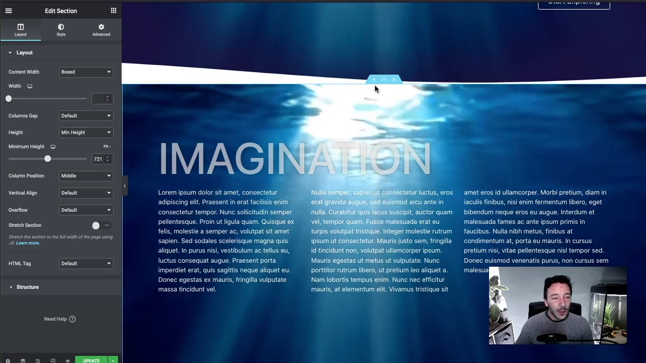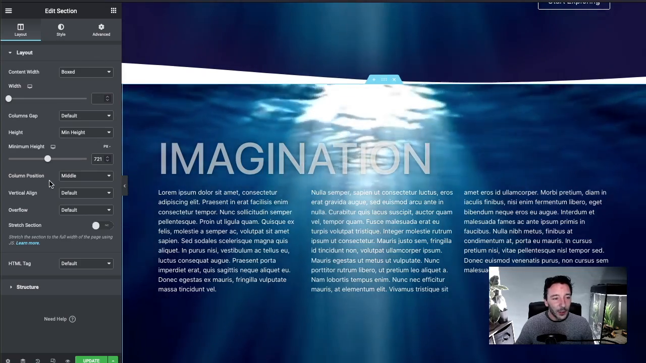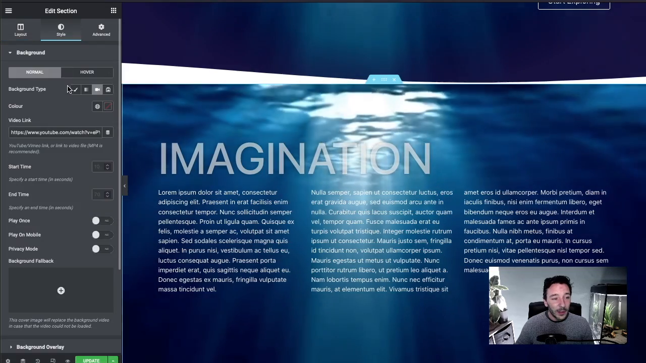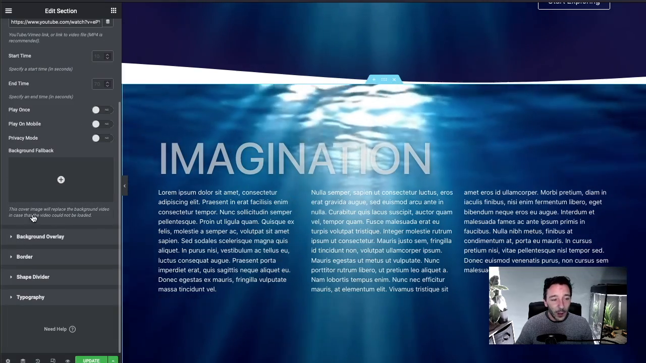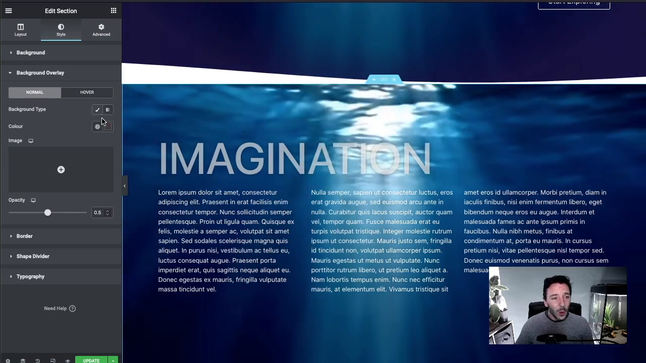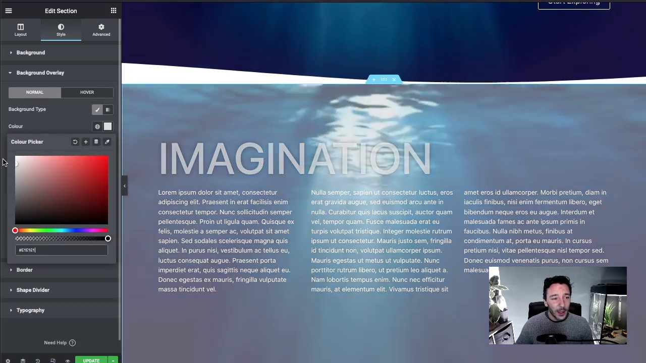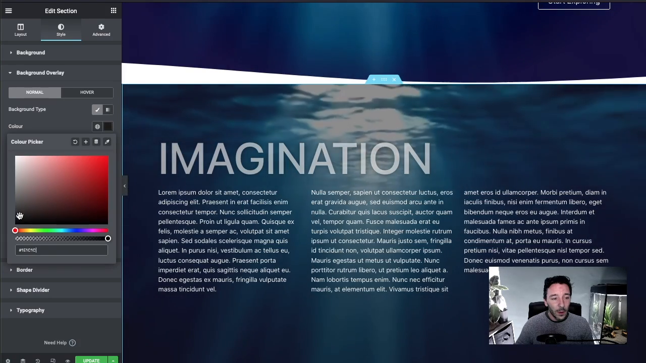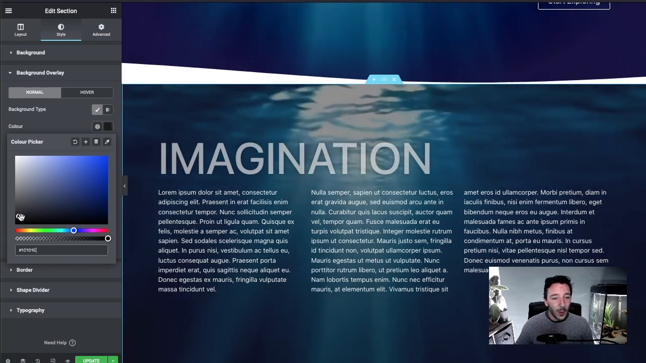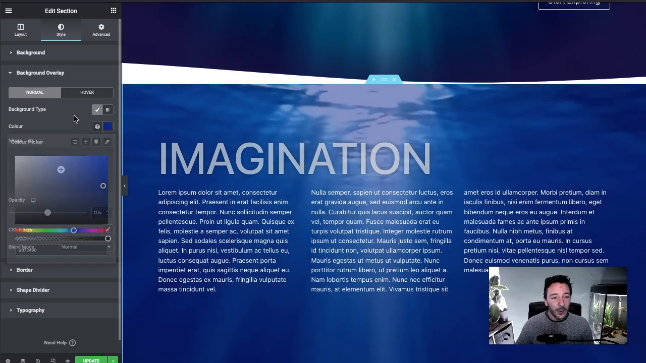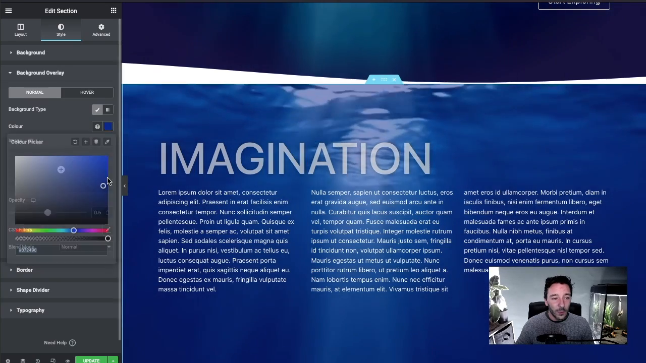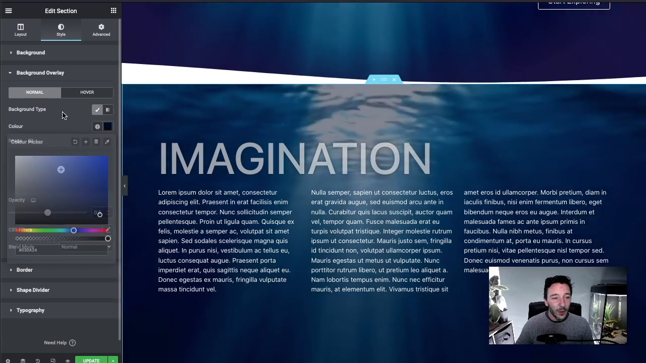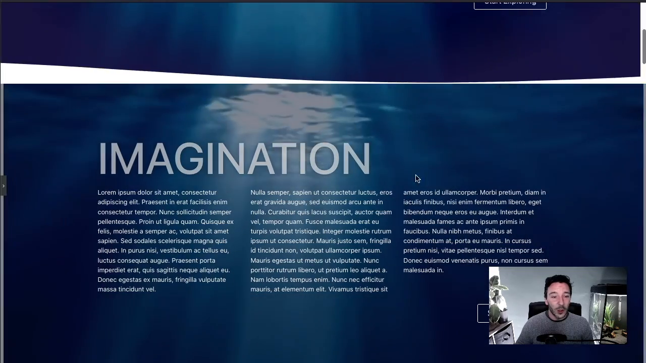So selecting the section again, making sure that we're on that, we go to the style tab and then go down to background overlay. Now we can set a single color, and so we might want to lighten it or darken it. We might want to bring in the blue a little bit more, and you can see that pretty much anything we do, it looks good, doesn't it?